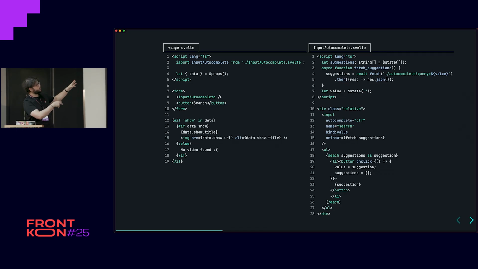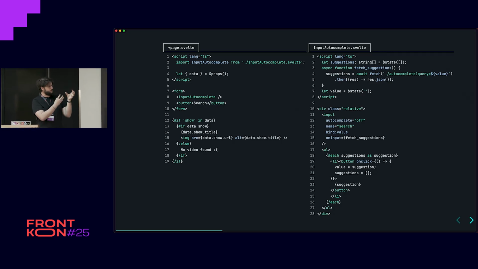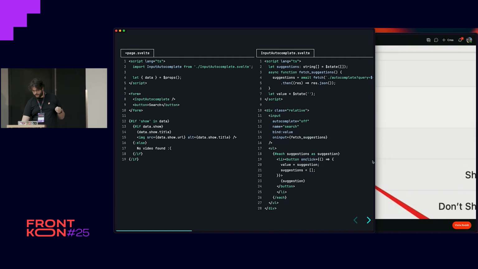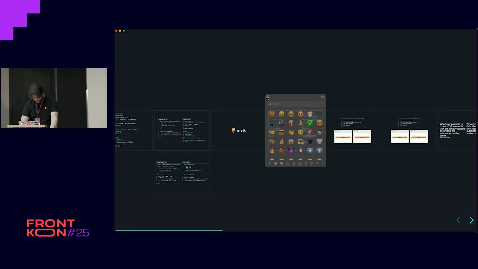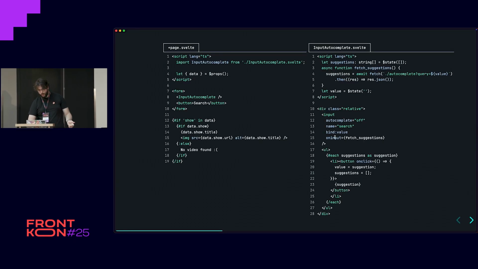So this is a simple autocomplete, and if we look at the input autocomplete, it's also very simple. It's just an input within a div, and whenever we do on input, we fetch the list of suggestions.